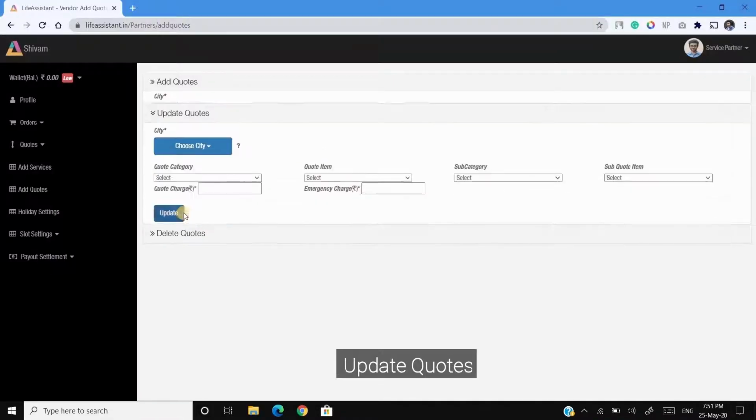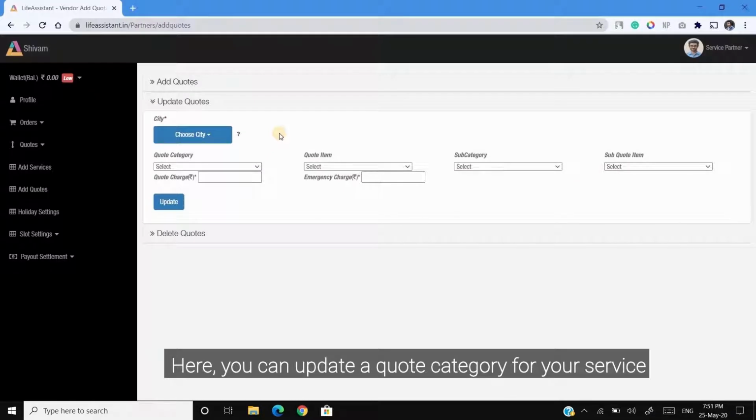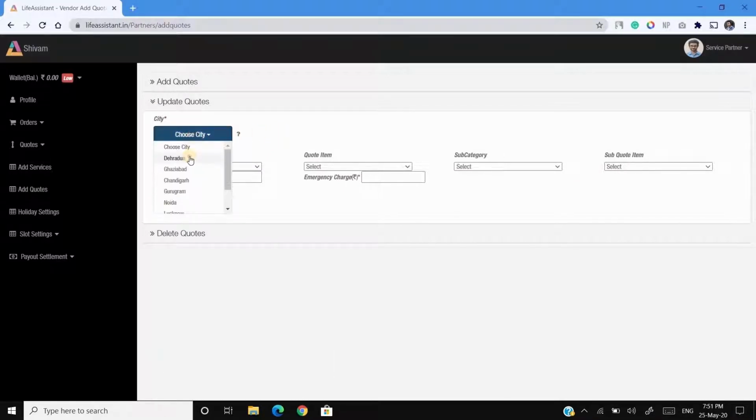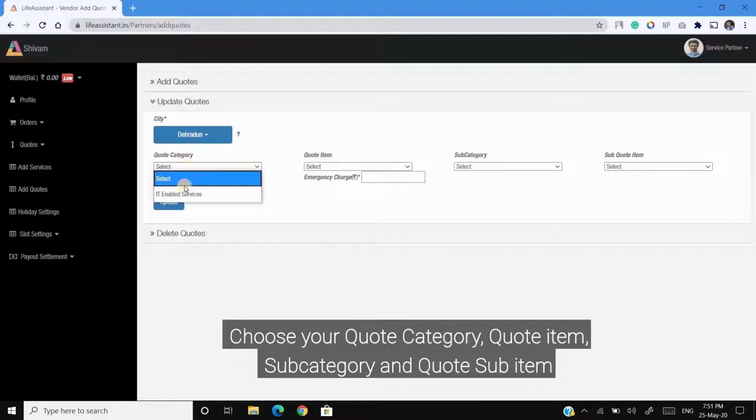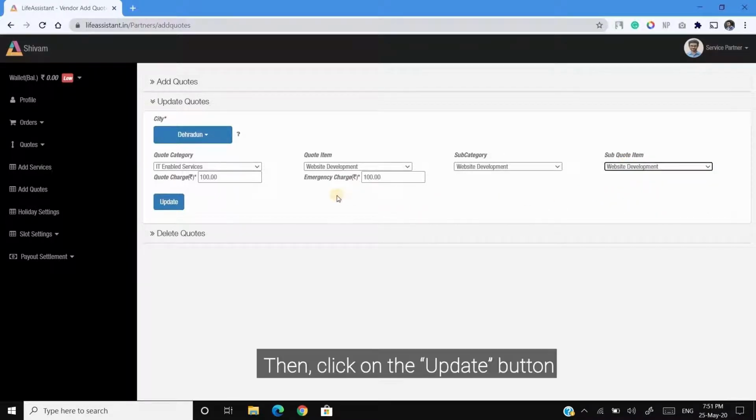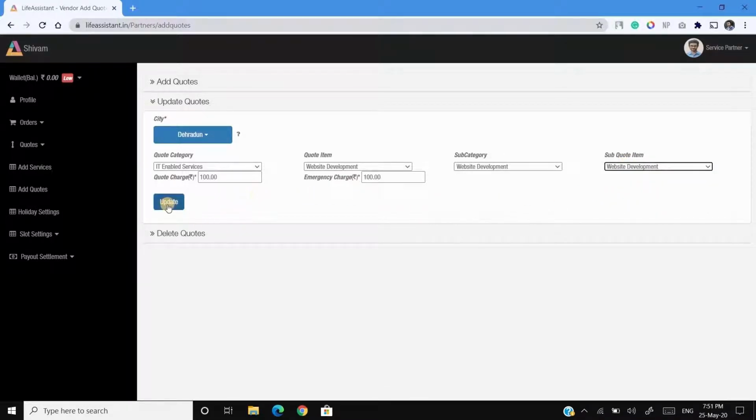Update quotes. Here, you can update a quote category for your service. Select your city. Choose your quote category, quote item, subcategory, and quote sub-item. Then, click on the Update button.